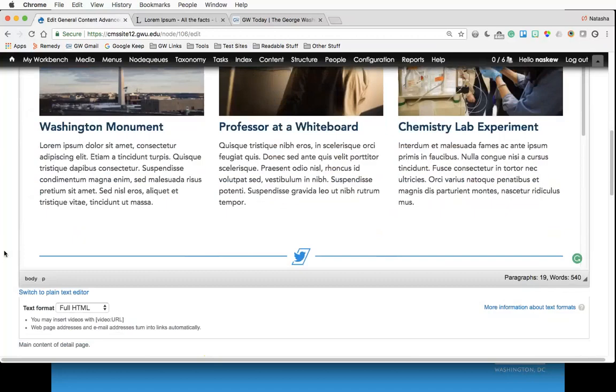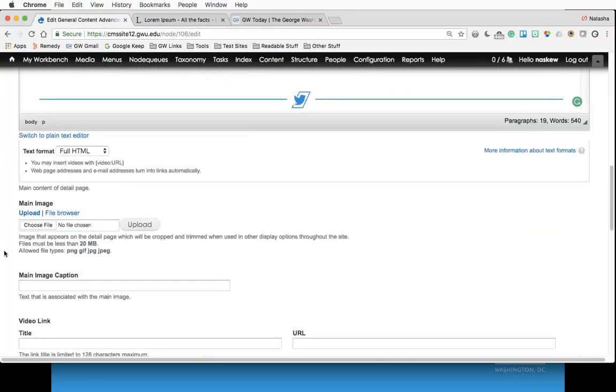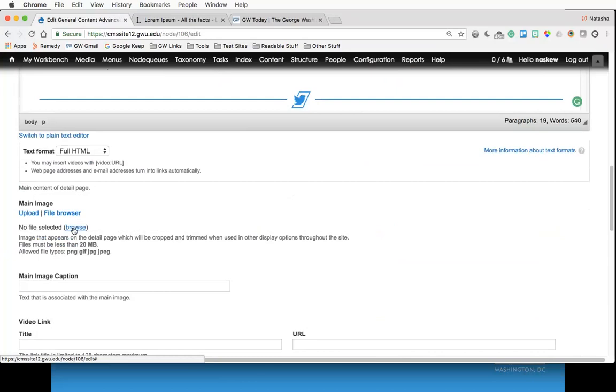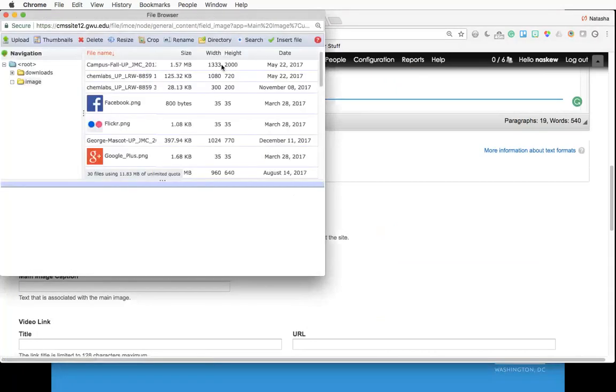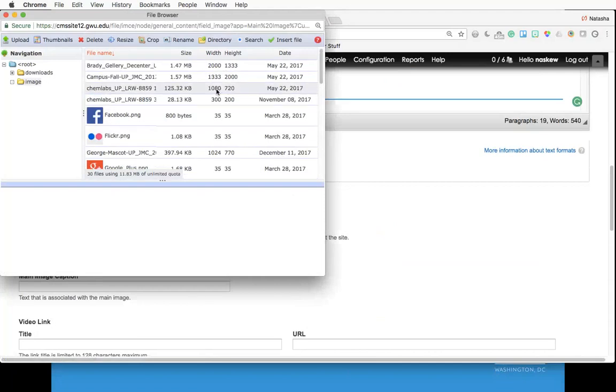The last thing that I'm going to do before saving my page, I am going to put a main image on my page. And to do that, I'm just going to go right here to this main image section, click on File Browser, and then Browse. And I'm still in my image folder, which is exactly where I want to be. And we're just going to pick a main image.